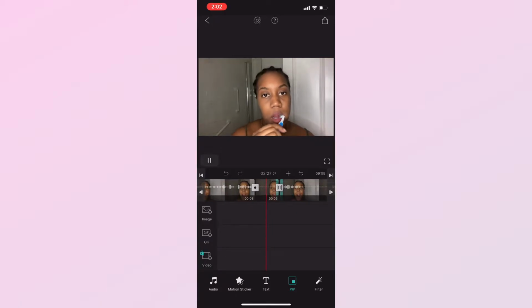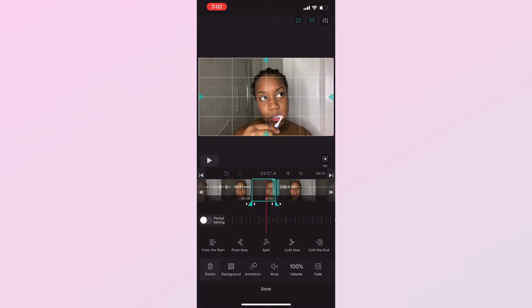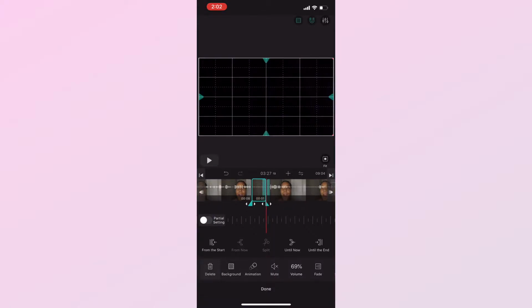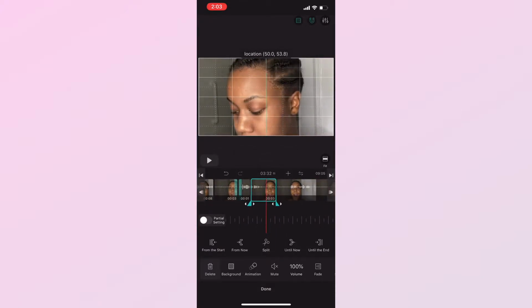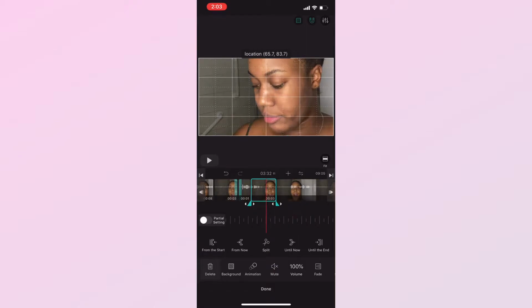And in this clip where I was brushing my teeth, it was too loud, so we're just going to put volume and put it down by like 70%. That should be okay. The next clip is me resizing the picture.